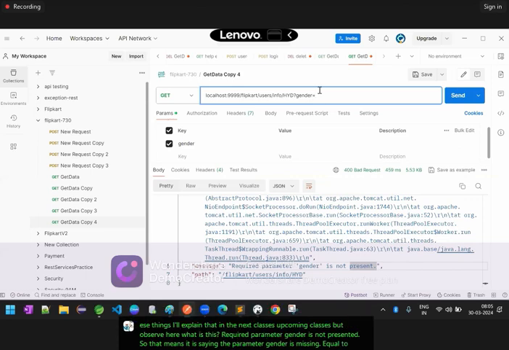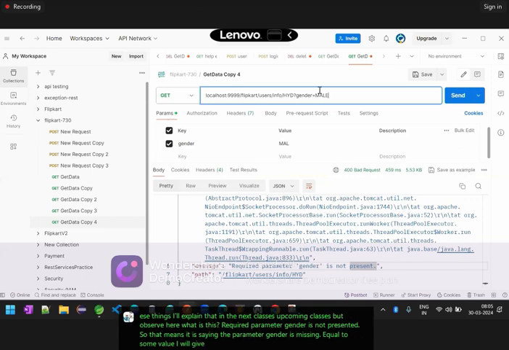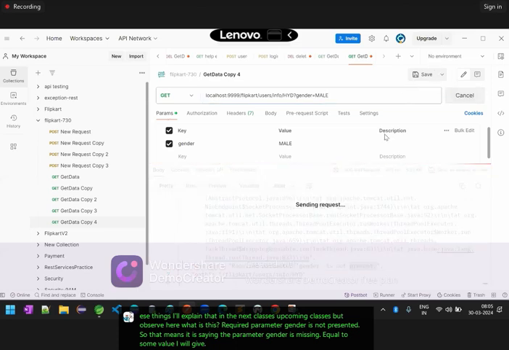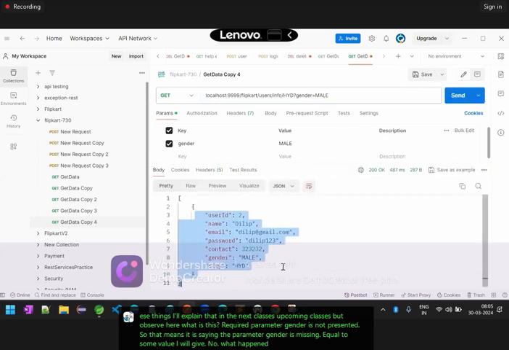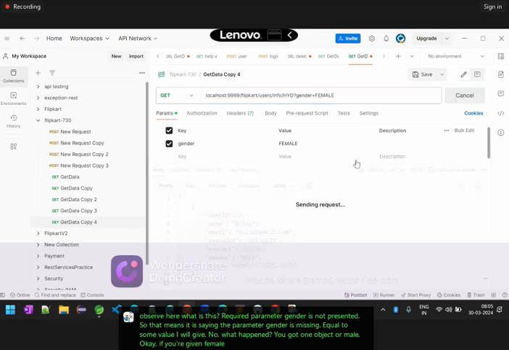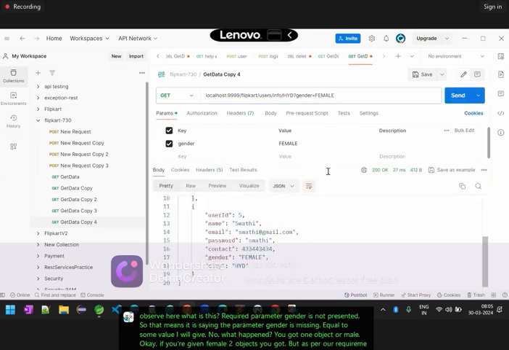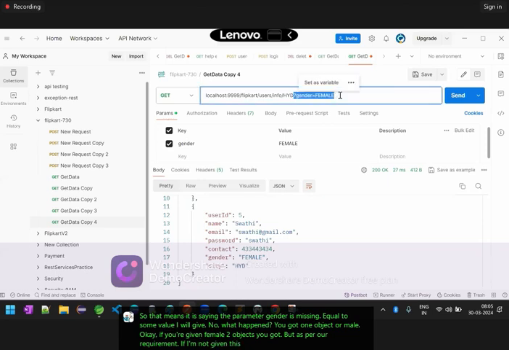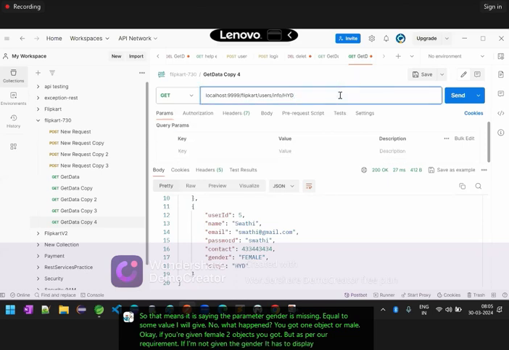Equal to some value I will give. Now what happened? You got one object or not? Male. Okay, if you give female, you got 2 objects. But as per our requirement, if I am not given the gender, it has to display the 3 users' information instead of the bad request.